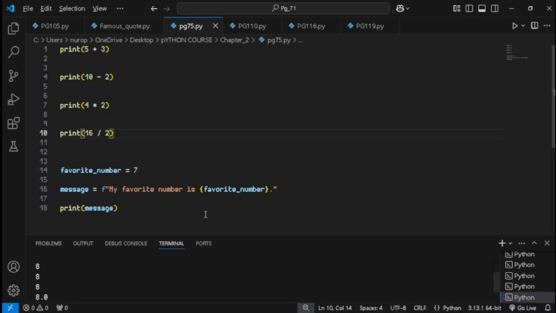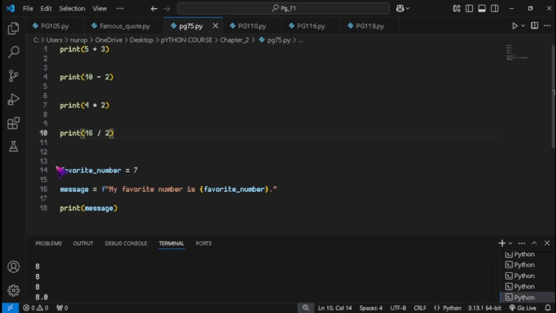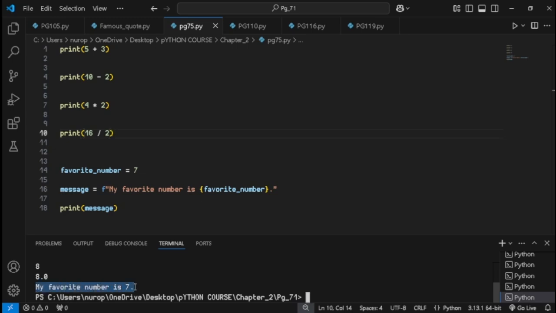Okay. Next up, question 2.9 or 2-9. Our favorite number. Use a variable to represent your favorite number, then using that variable, create a message that reveals your favorite number, and then print that message. Guess what? My favorite number is 7. Boom! Plot twist. And the message is, my favorite number is whatever it is. And it will print it. If we go into our terminal over here, you'll see my favorite number is 7. Because it plonked that number right over there.